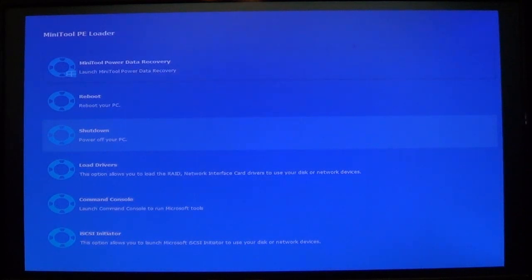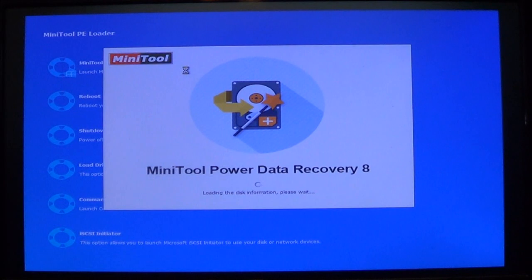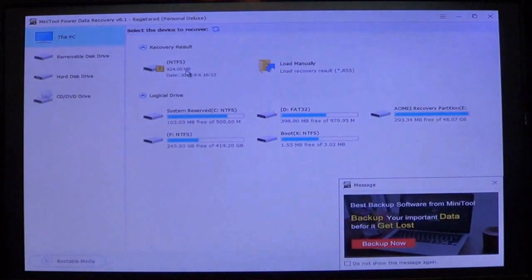Now if the program doesn't already start, then you will see this screen here. And what you'll do is go to the very top and choose MiniTool Power Data Recovery and then start the program. You'll see the screen come up while it loads. Now, as you can see, the screen looks very similar to what we saw earlier. This is the Bootable Media that we're running now.